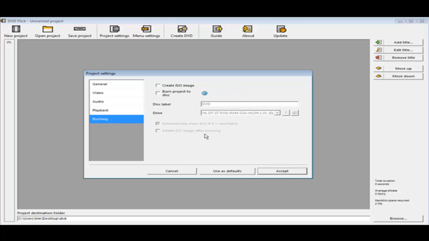Burning. This is where you got to tell it how you're going to burn it. You can either create an ISO image and then use a burner, or you can have it burn directly to your disk. So we're going to burn it directly to our DVD. It detects our DVD for us right here and automatically erase disk if it is rewritable. You can turn that on or off. So we're already here. So we'll just click accept.